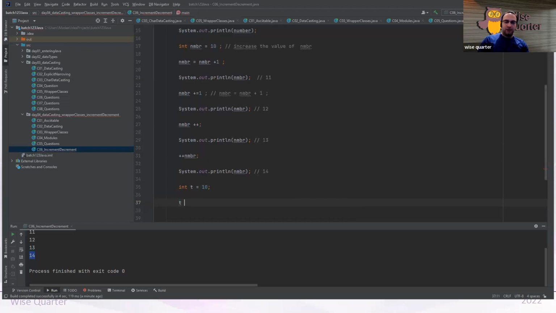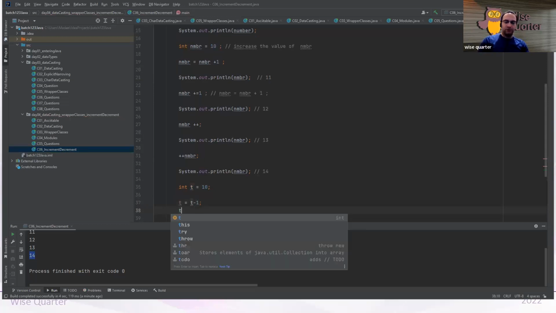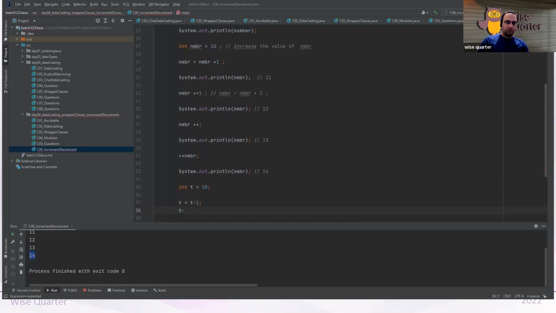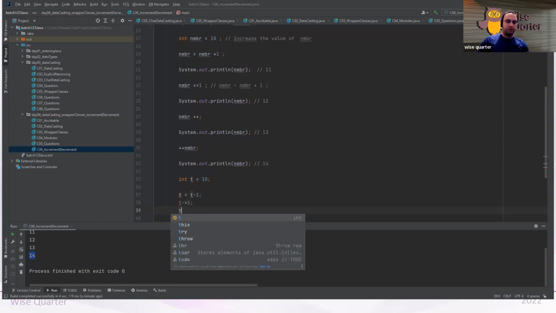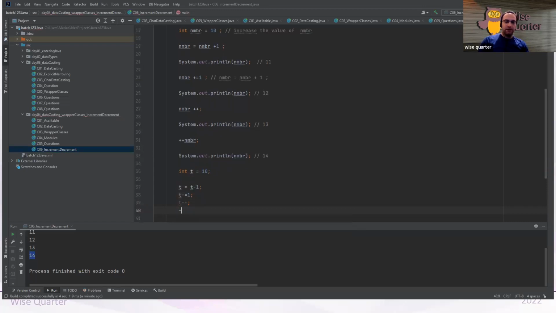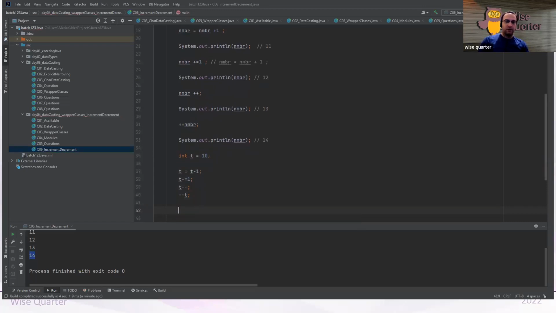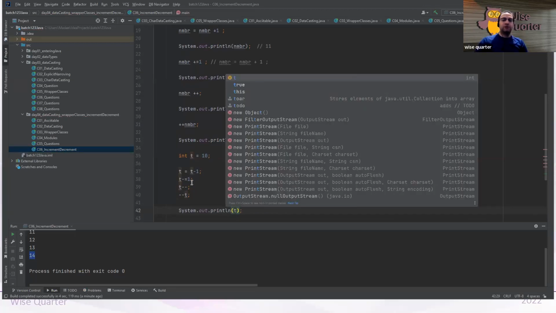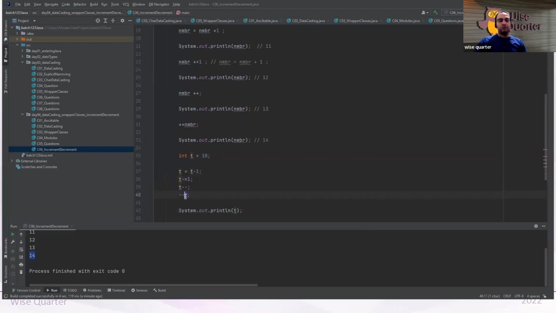t is equal to t minus 1. And without calculating the result, I will continue, t minus equal 1. And another one, t minus minus, minus minus t. When I try to see the last value of t, what will be the result? Can you tell me? You can use the Zoom channel or Slack channel, anywhere, it is acceptable.